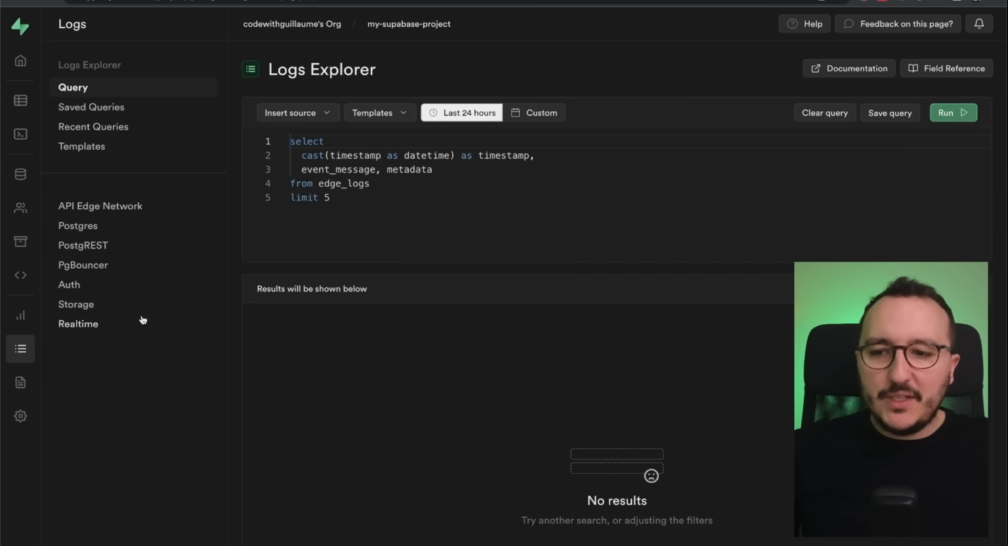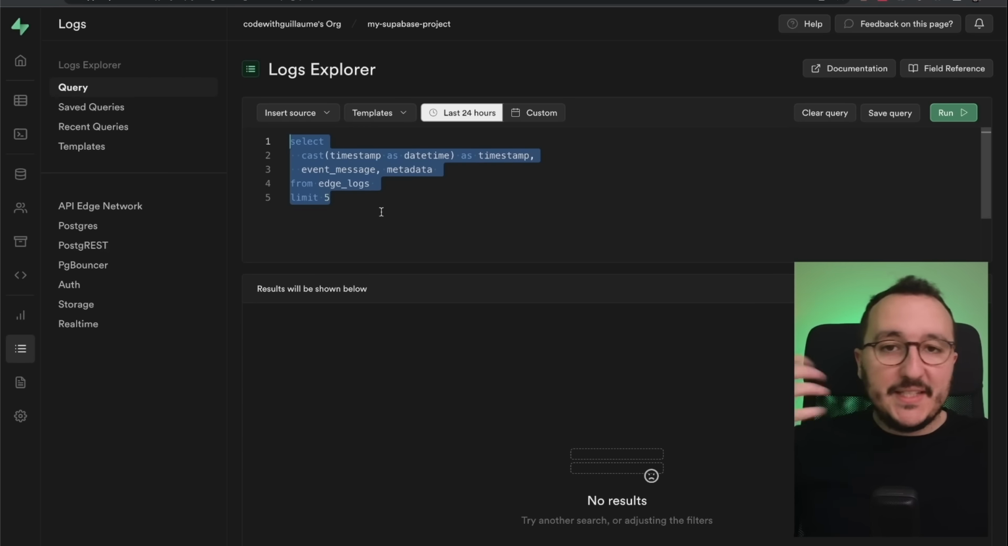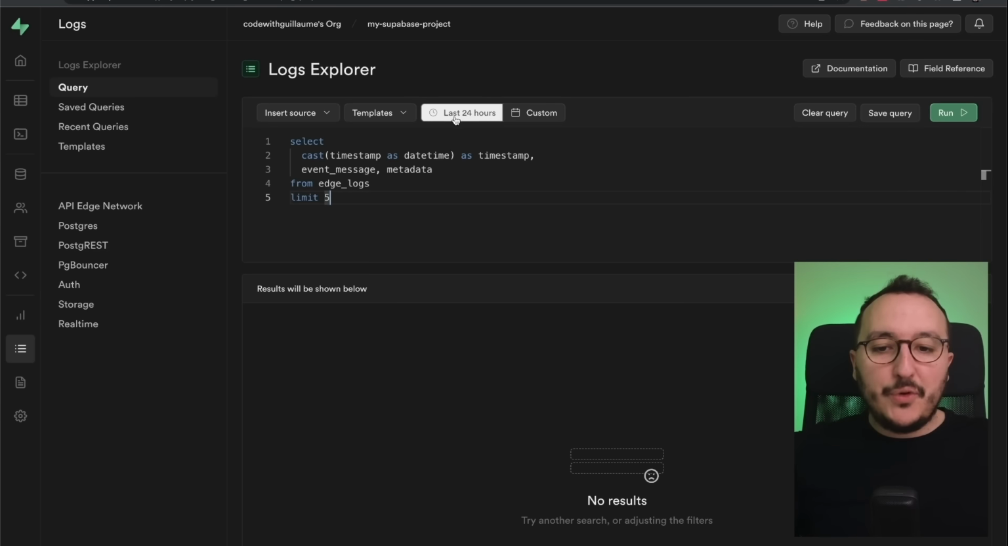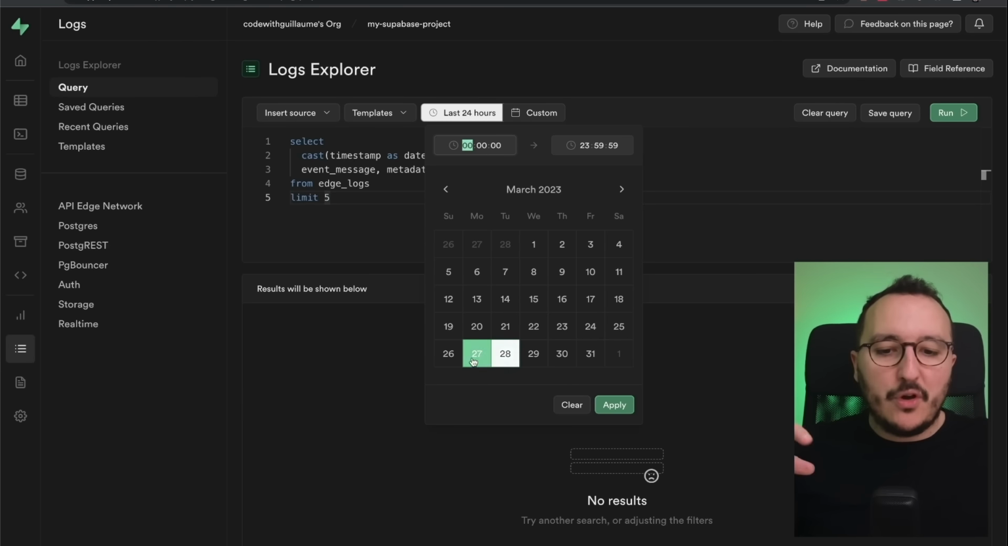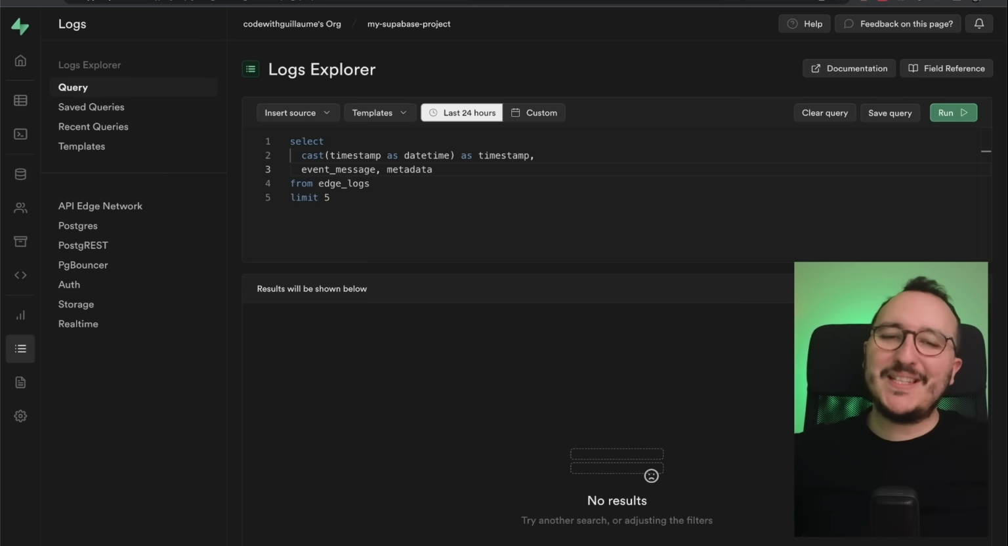So when you click on it, you arrive on the dashboard here on an editor to write your query inside your Postgres instance to get all the logs of the last 24 hours, for instance, or you can get the logs of a custom date. Logs can be very helpful in many ways.